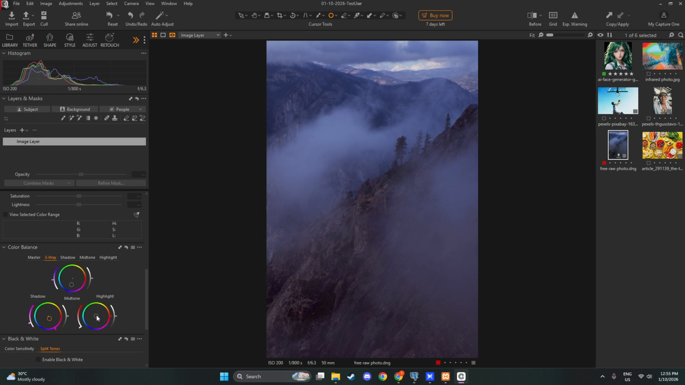You can create cinematic depth by gently warming the highlights while cooling the shadows, or flip that for a clean, modern look. Always aim for balance so tones complement each other rather than competing.